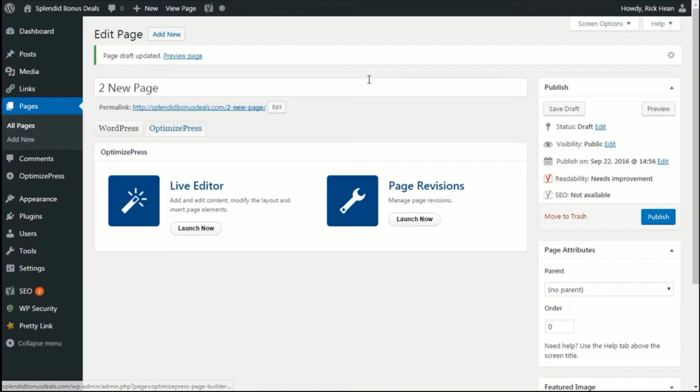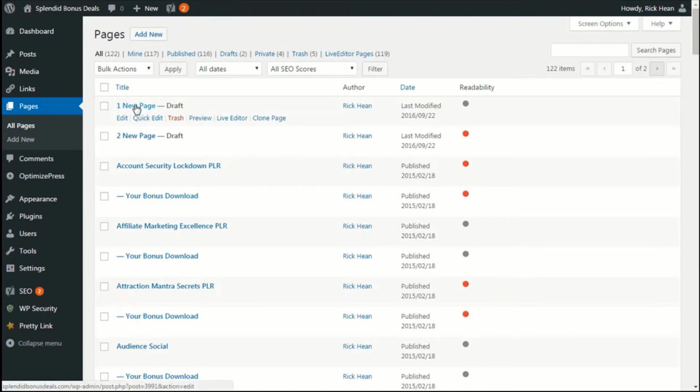I'm going to close this and view it back at the Pages tab. So you see, this is one new page and two new page with the exact content, meaning that one new page has now the same content as two new page. There you have it. That's how you create a duplicate of a page.